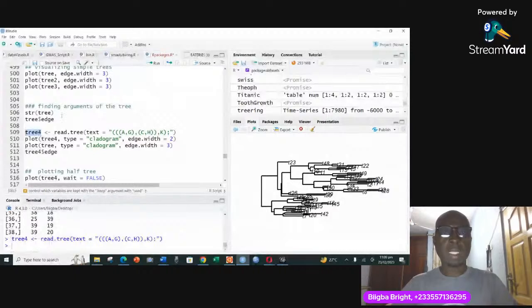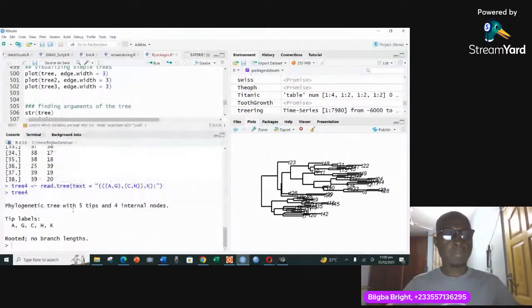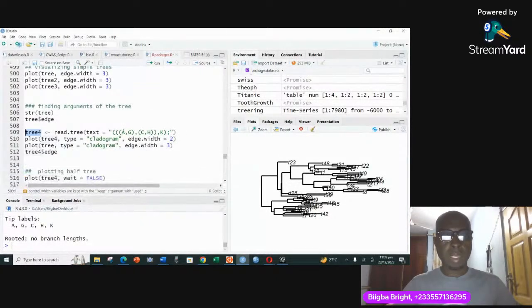Now let's look at what is inside tree 4. We might possibly see that it's also the same thing with your phylogenetic tree, 5 tips. And if it is 5 tips, let's look at what it is. A, G, C, H, and K. They are actually 5. And that's what happens there.